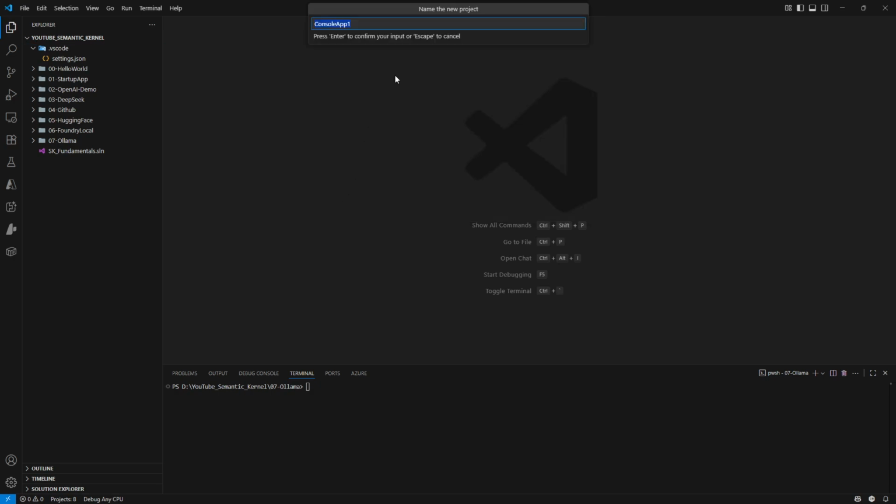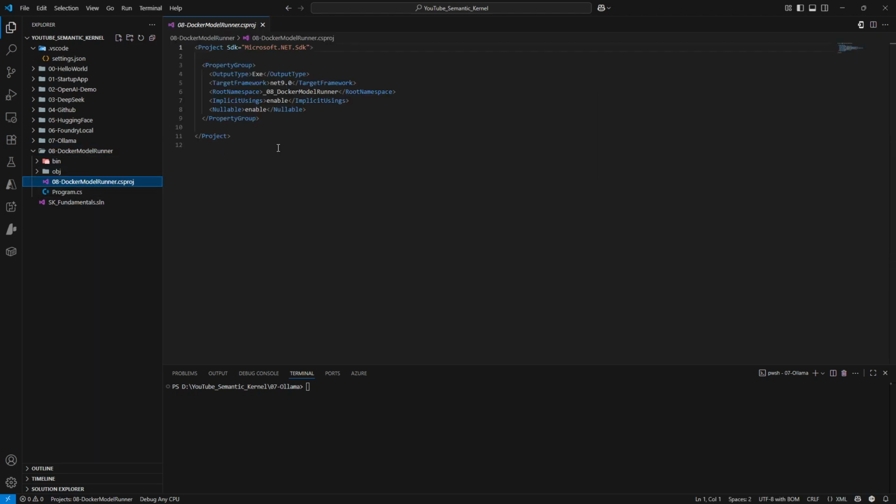We'll go to console app, and this one will be 08, and it will be Docker Model Runner. You can call it anything you want, it's not a big deal. And we'll click on that for the solution and the project, and we are ready to go with the new project. First of all, like always, we need to bring in the NuGet packages needed. Let me go ahead and get that.